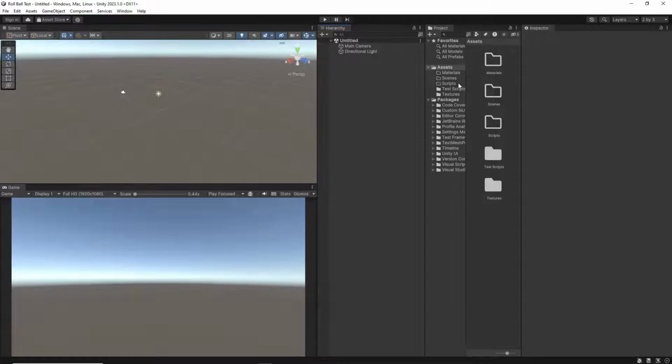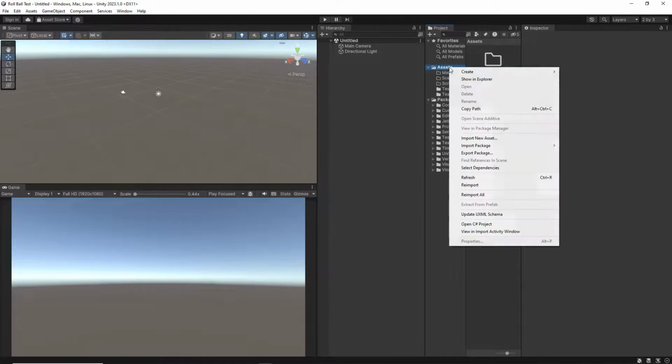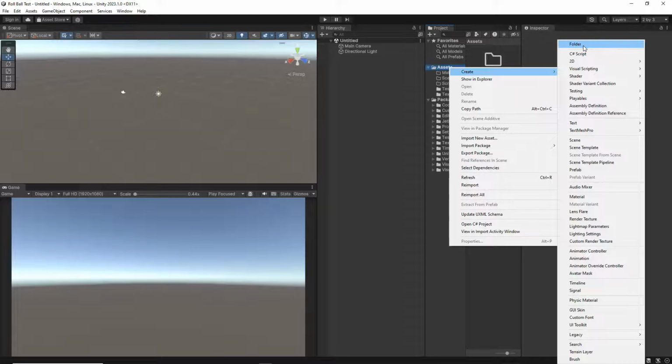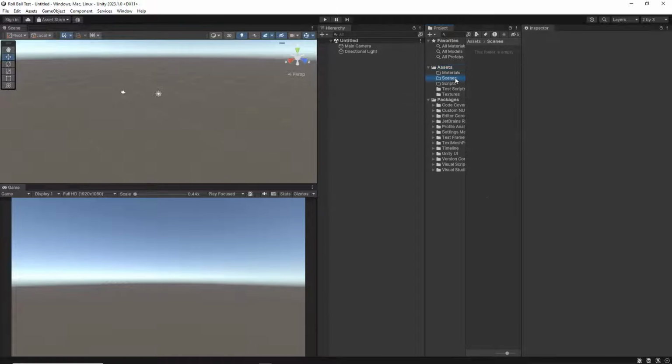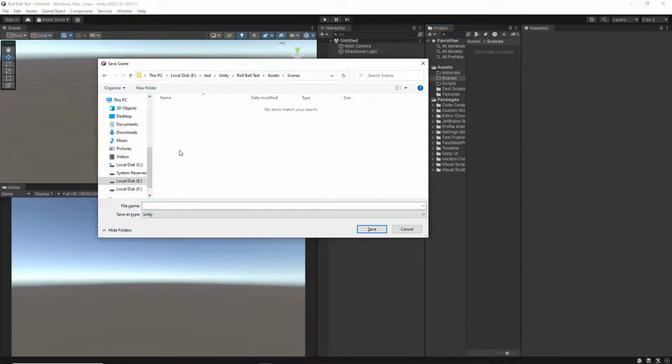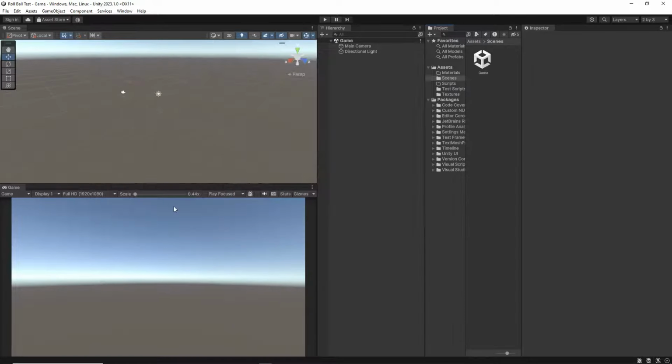Now what I'm going to do is I'm going to save the scene. First of all, as you can see here, I have a scenes folder created already, and if you don't have that, you can simply right click, create a new folder and create a new scenes folder. And inside the scenes folder, I'm going to simply go ahead and save the scene by pressing Ctrl S. I'm going to name this one game. You are free to name it anything that you want to. So this is our default and main scene, and this is the game scene.